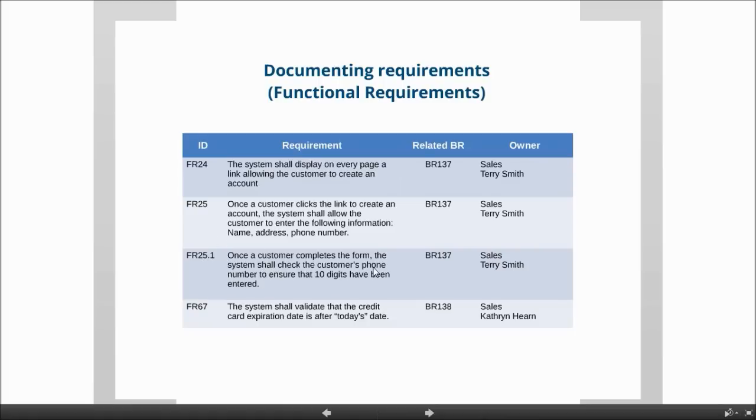Once a customer completes the form, the system shall check the customer's phone number to ensure the 10 digits have been entered. So it's a check supporting this one. So again, they all support BR 137. And if we had any questions about these functional requirements, we would get in touch with Terry Smith.